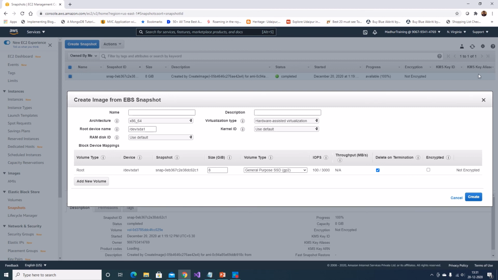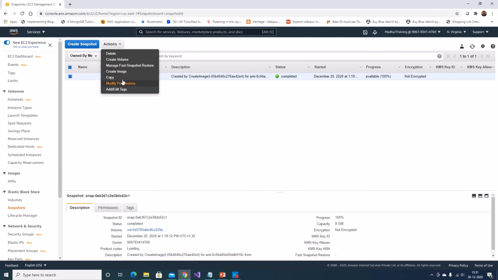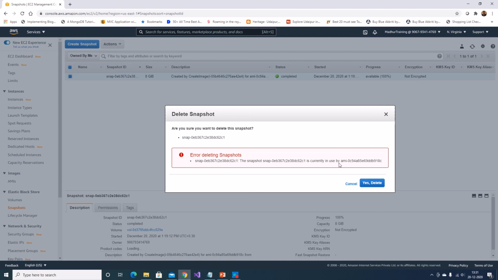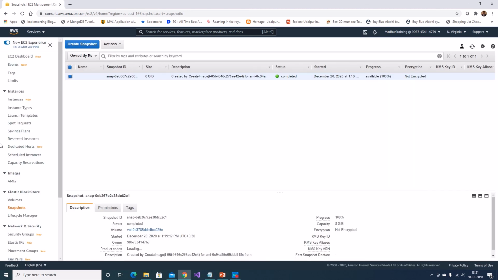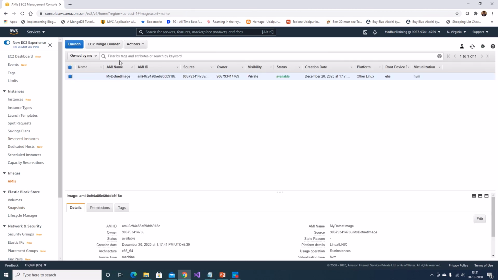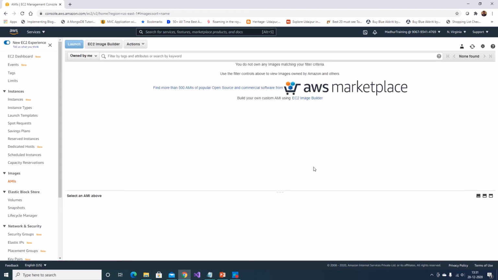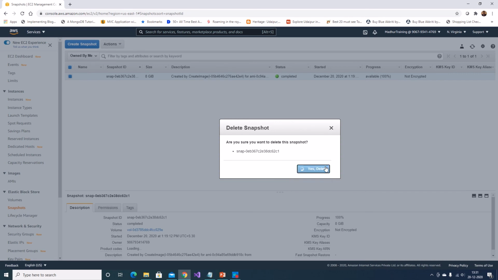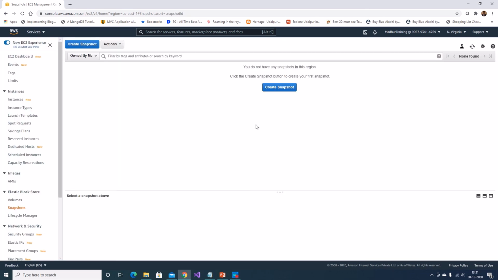If I try to delete this snapshot, it won't allow me to, because it's showing the snapshot is used by an AMI. Whatever AMI we created, the snapshot is being used by it. So to remove the AMI, suppose I'm done with it, I first select the AMI and deregister it. Continue, it is deregistered now. Now I can go ahead, select the snapshot, and delete. The snapshot is now deleted. I am not getting charged anything.